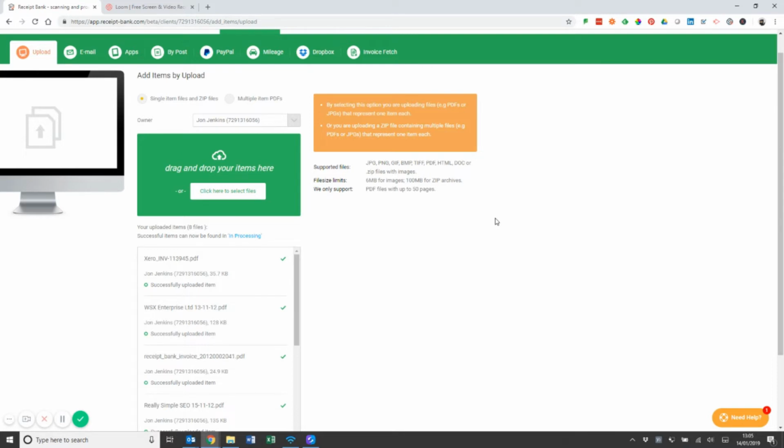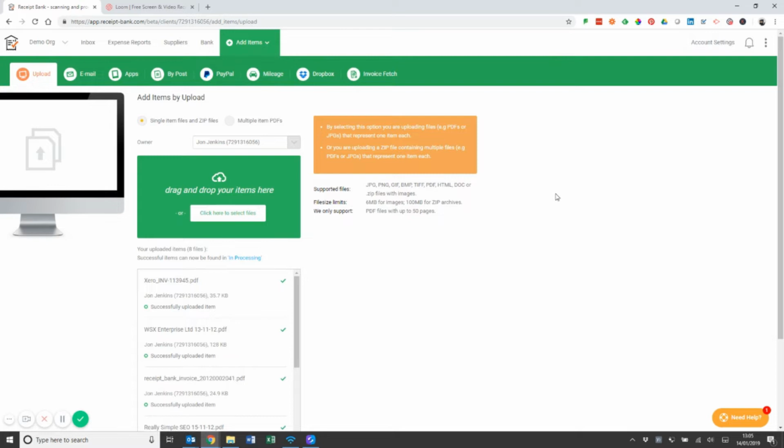So if you've got more than one person using Receipt Bank and, for example, you had 2 people in your purchase ledger department and one uploaded an item and then another one tried to do it again, it would actually warn that person that that item is already in there. So it tries to stop you from duplicating invoices within your accounting system. So that is the upload function within Receipt Bank. It's really as simple as that.